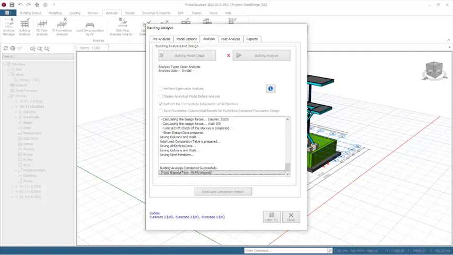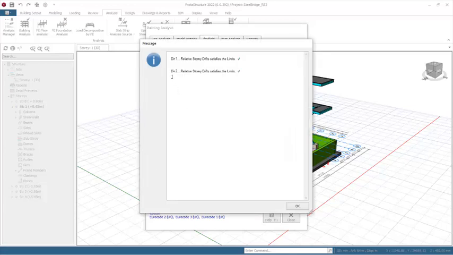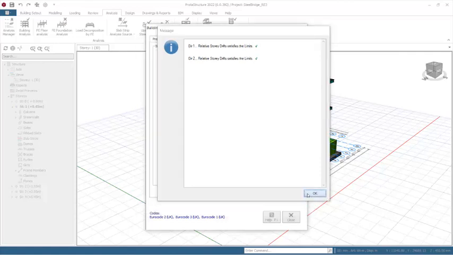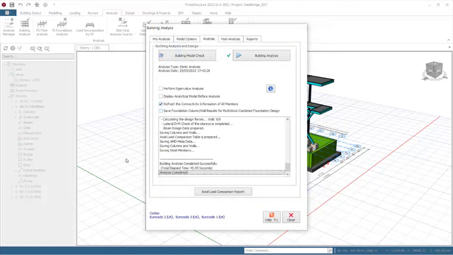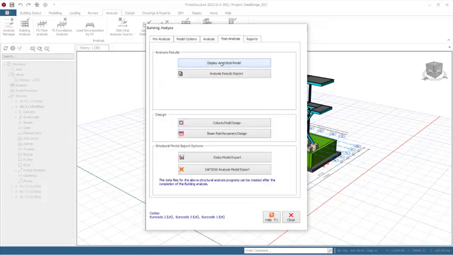So analysis is completed successfully, but let's just wait for it to pop up the final statement and message. Okay, so related to the drift and serviceability limit. So everything is fine with this structure. Click on the OK options. Okay, after which, if you want to view this structure, maybe the analytical model of this structure, you can go to post analysis and then you can use this option to display an analytical model.